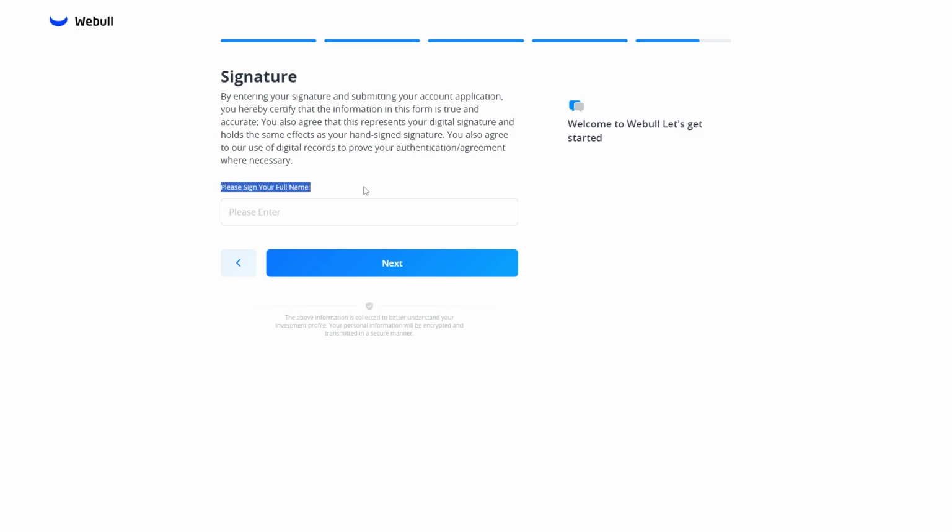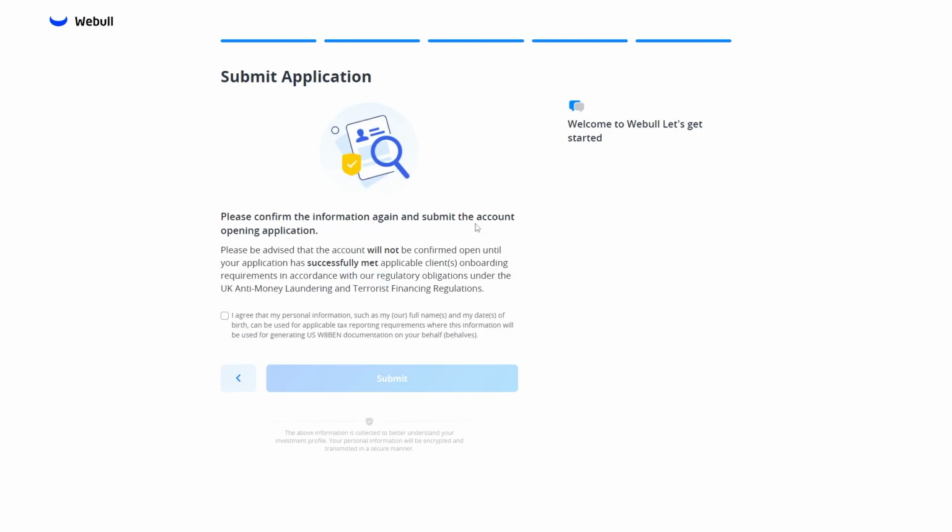So it will tell you your full name here, but of course I've blurred it. And you just need to basically type that out in this box here, and then you can click Next. From there, we get taken to this page where we can actually submit our application. And you just want to go ahead and read and agree to this. But of course, you do want to make sure everything's correct before you agree to this. And from there, you can click Submit.